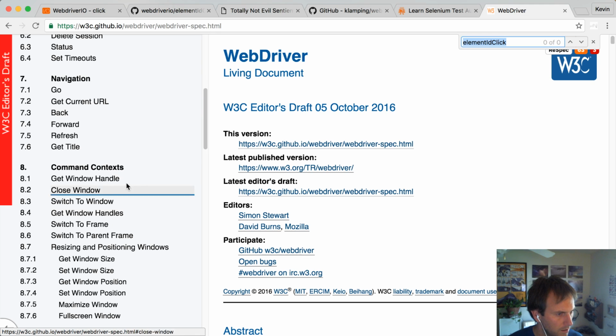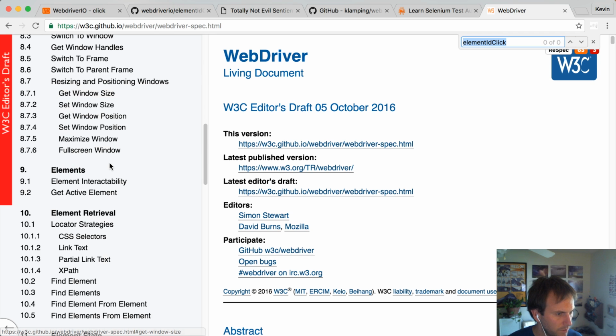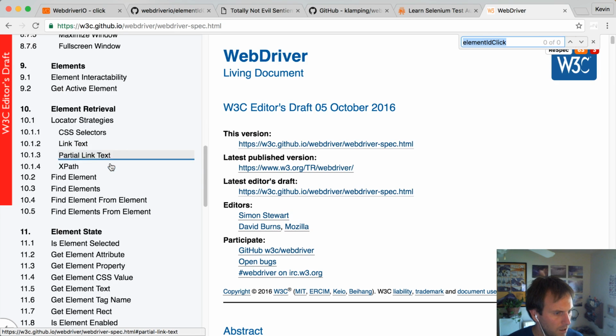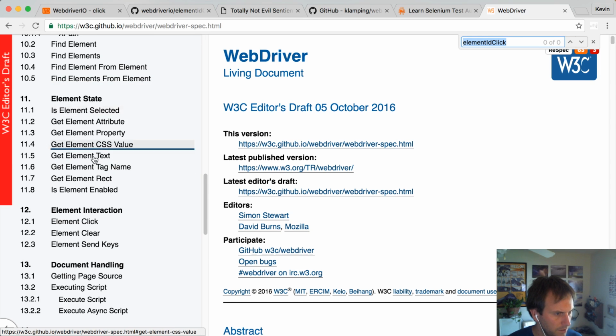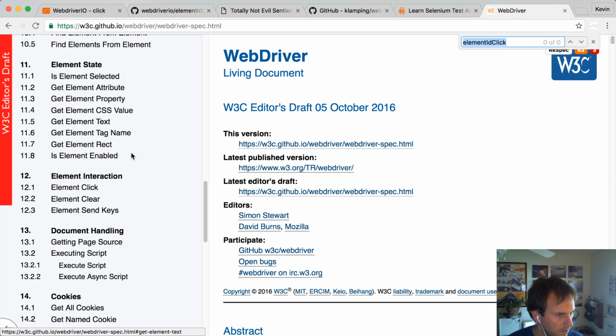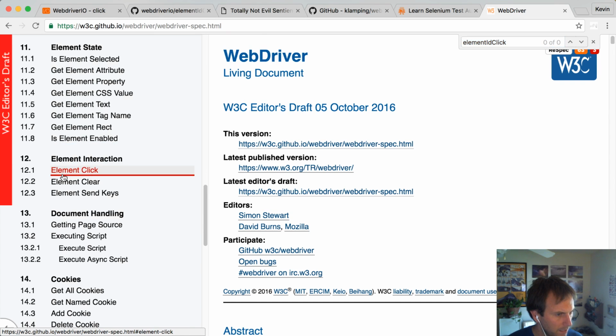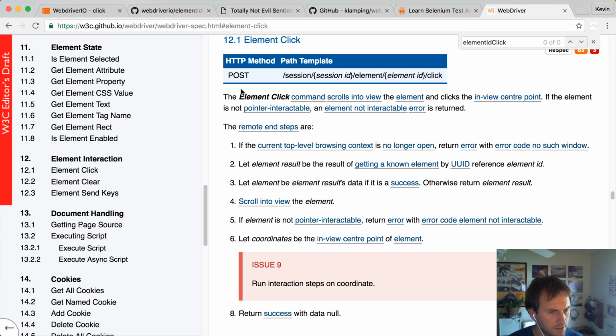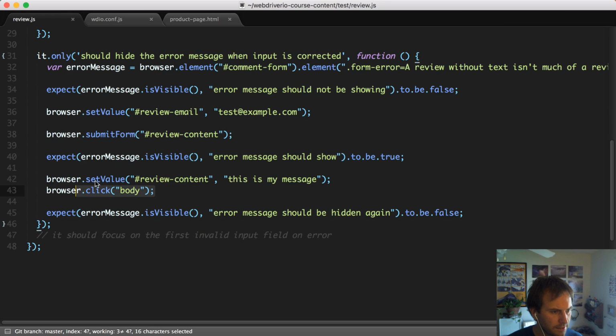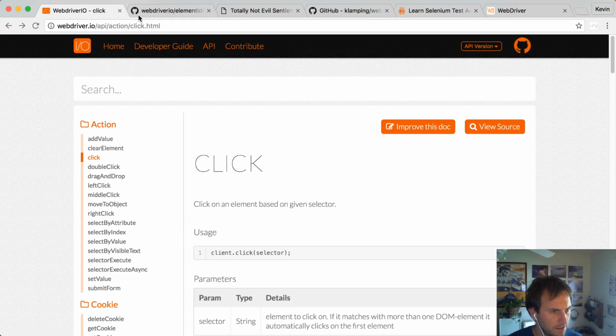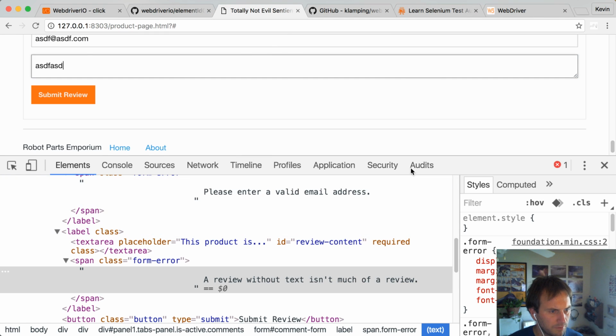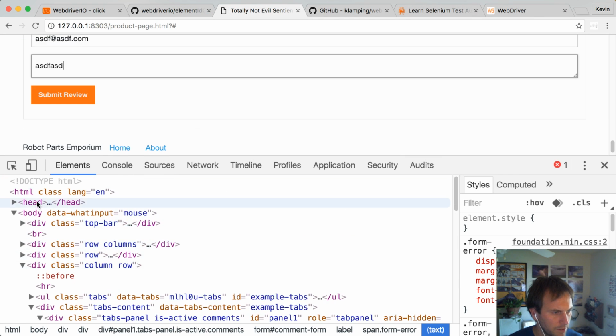What Selenium is doing is just clicking on that element. Here you see our element states. Element click. All of this is just to see where it clicks. So it clicks at the center point of the element. So if I say body, it's going to click right in the middle of wherever the body is. So here's my body.